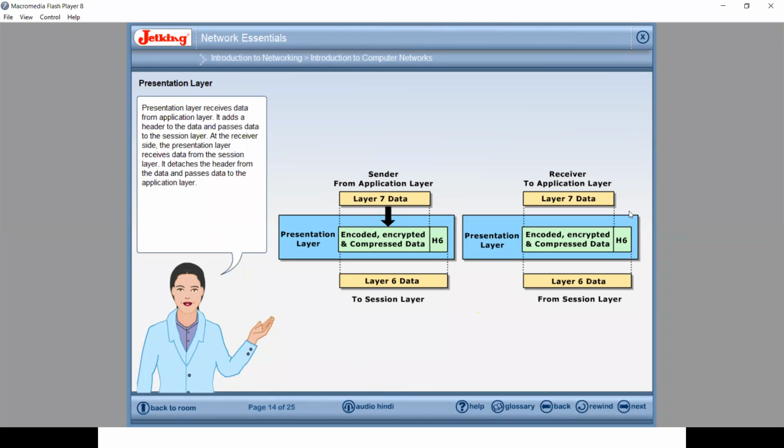Presentation layer receives data from application layer. It adds a header to the data and passes data to the session layer. At the receiver side, the presentation layer receives data from the session layer. It detaches the header from the data and passes data to the application layer.